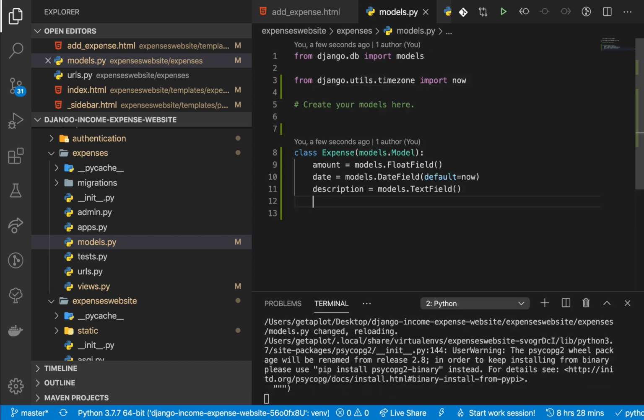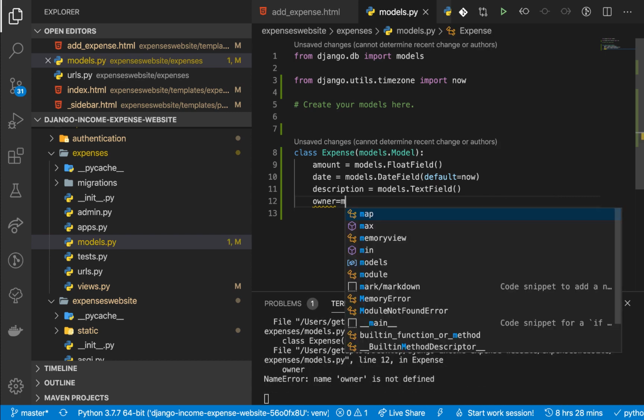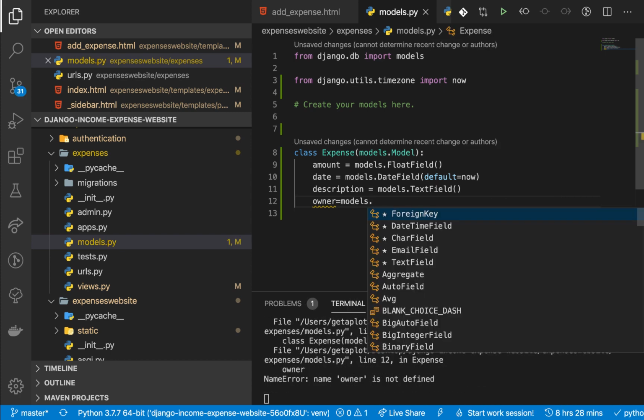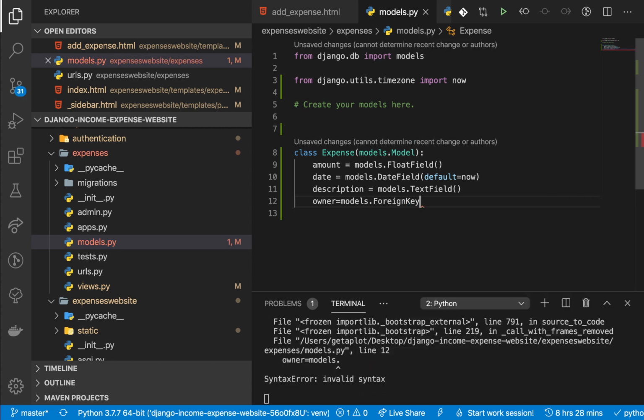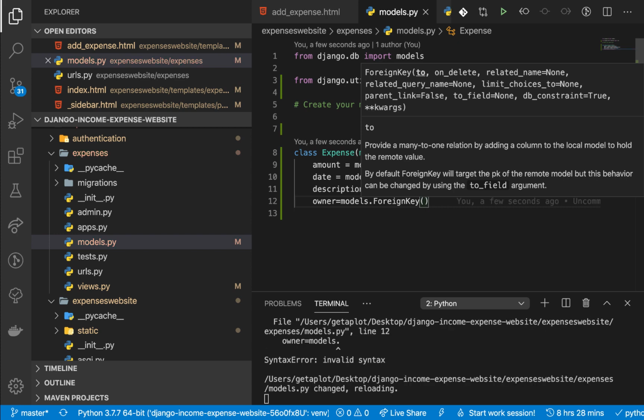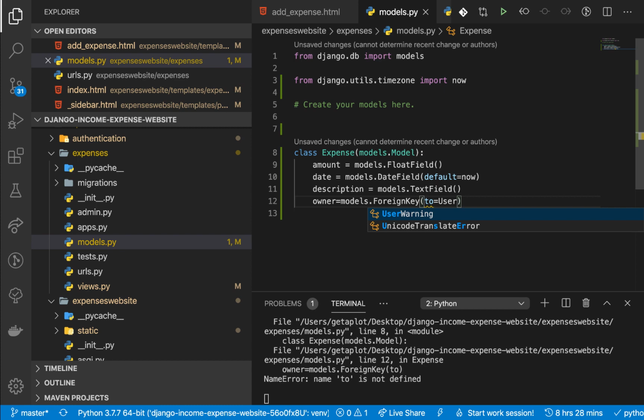Okay, so the next thing will be, of course, we need to keep track of the user who is recording this expense. So this is going to be models. So here I'm going to use a foreign key field. So foreign key field, models.foreign key. So 2 will be the user. 2 equals user. We need to import the user, by the way.